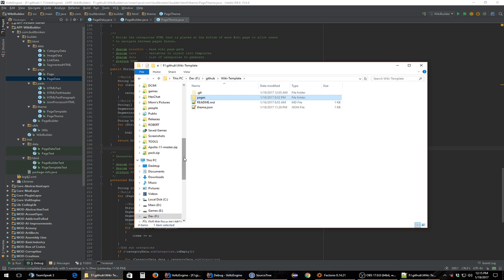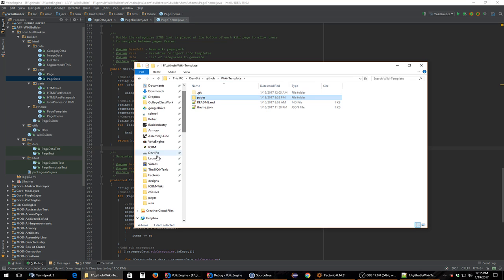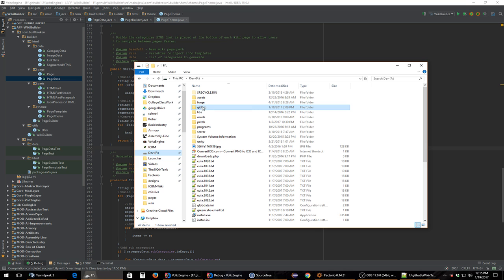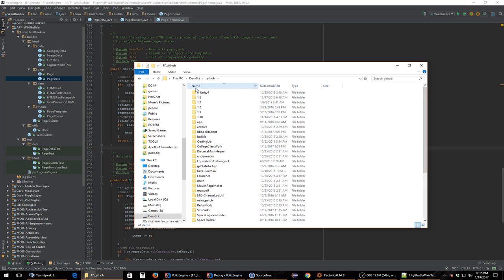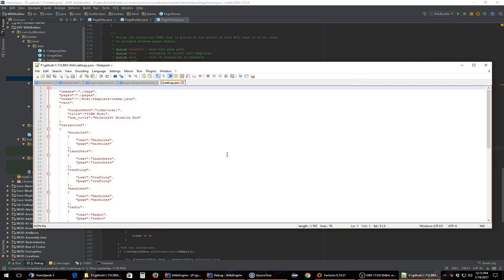Now let's move on to showing what the wiki looks like before it's been built. So I need to go back out of the ICBM, or actually we'll go to the dev folder apparently, because I misclicked. Okay, here's the ICBM wiki. It's got a link to the template. This is a symbolic link, so I don't have to re-clone that file every single time.